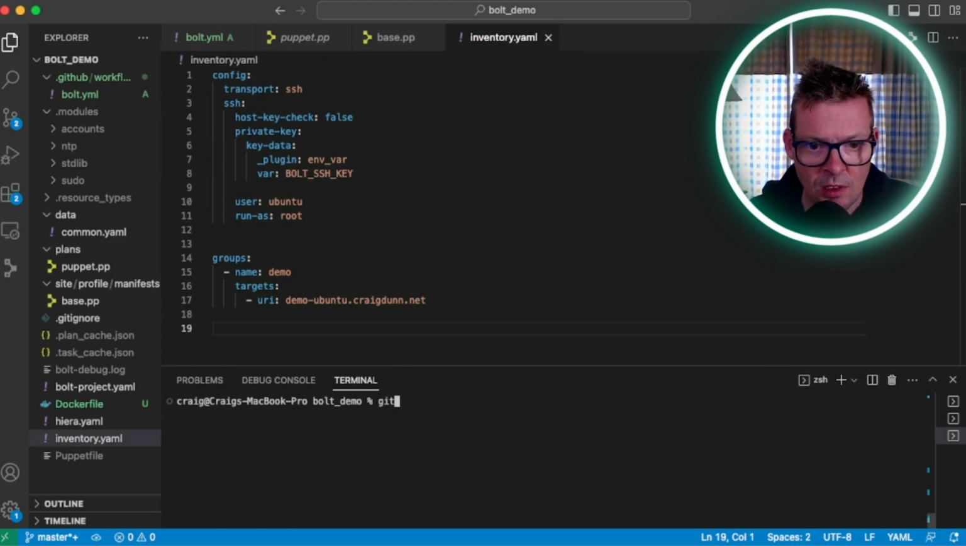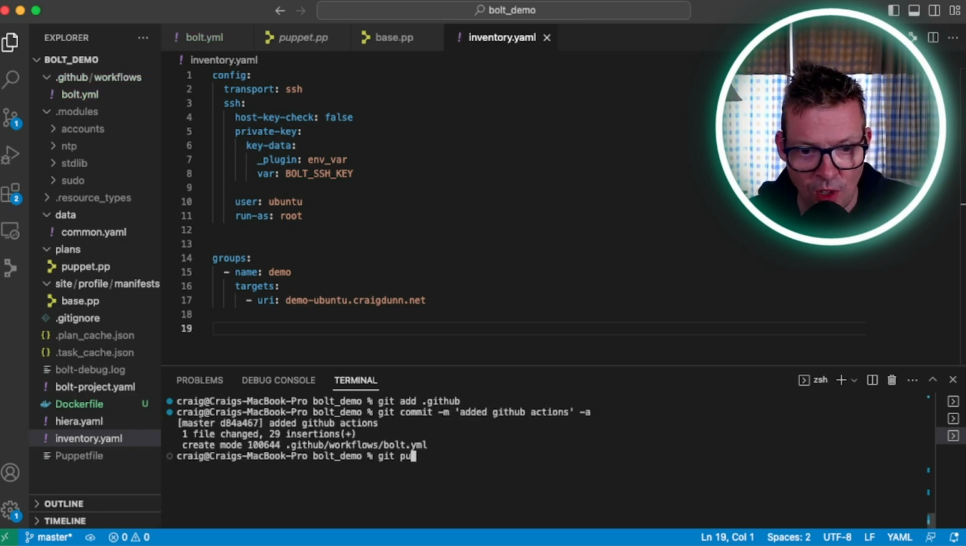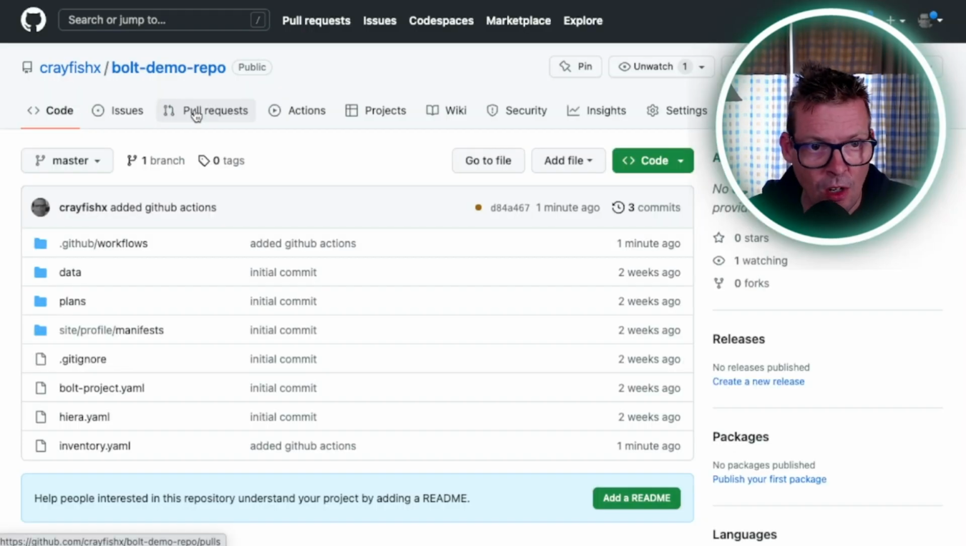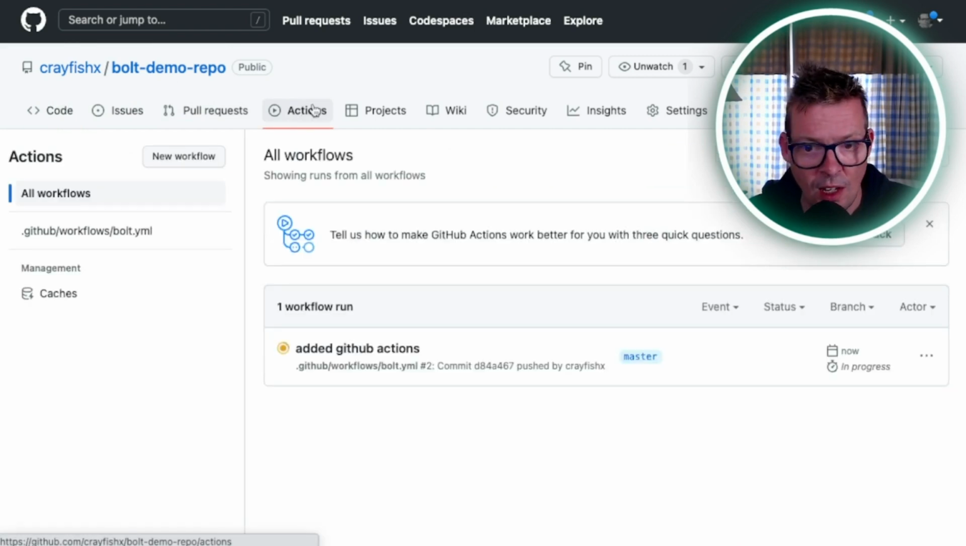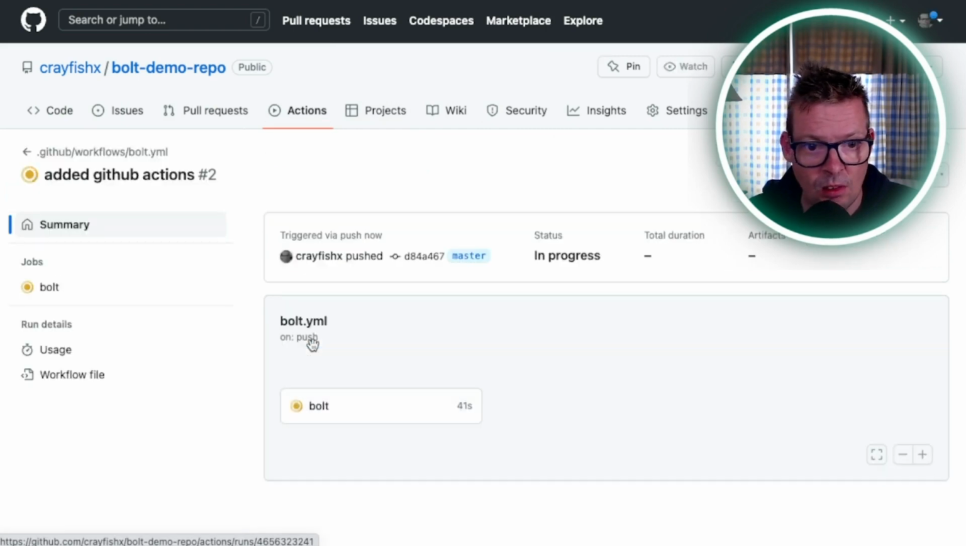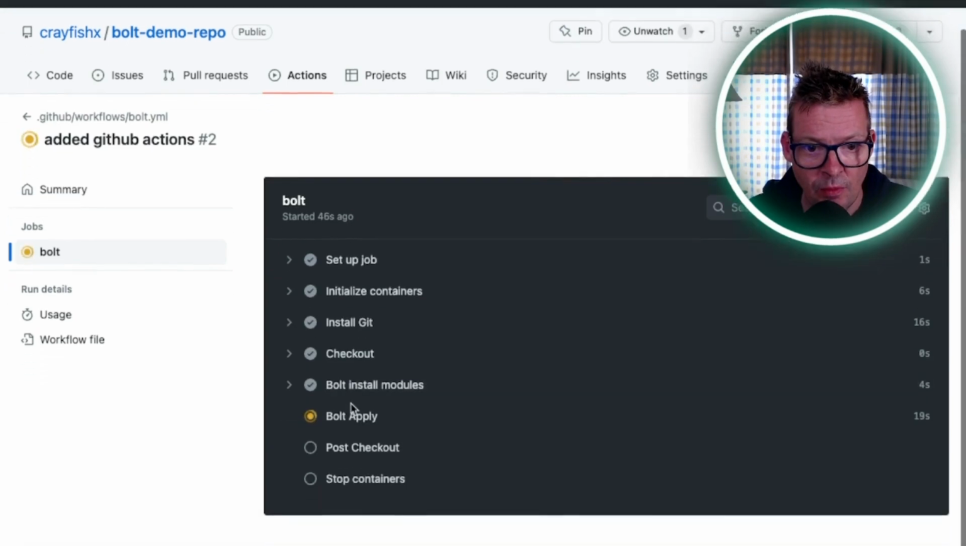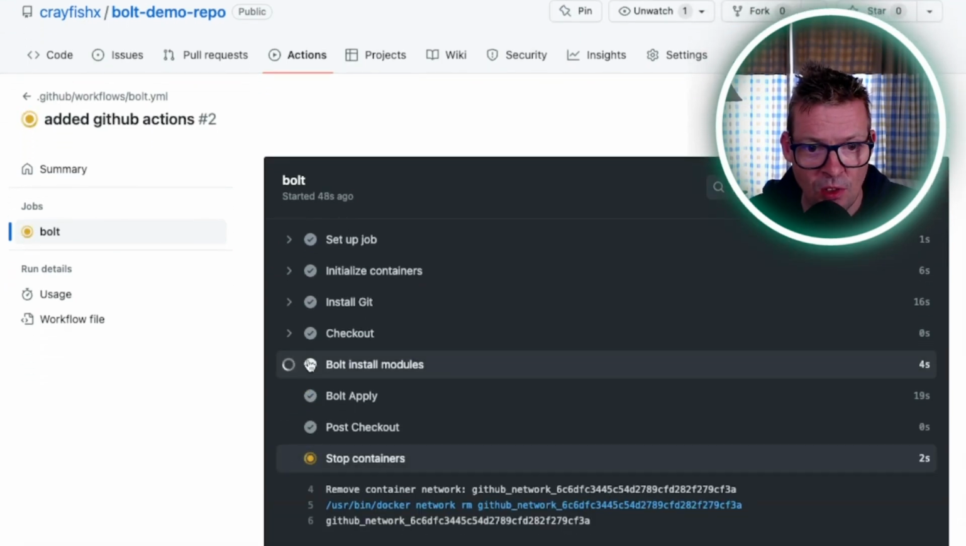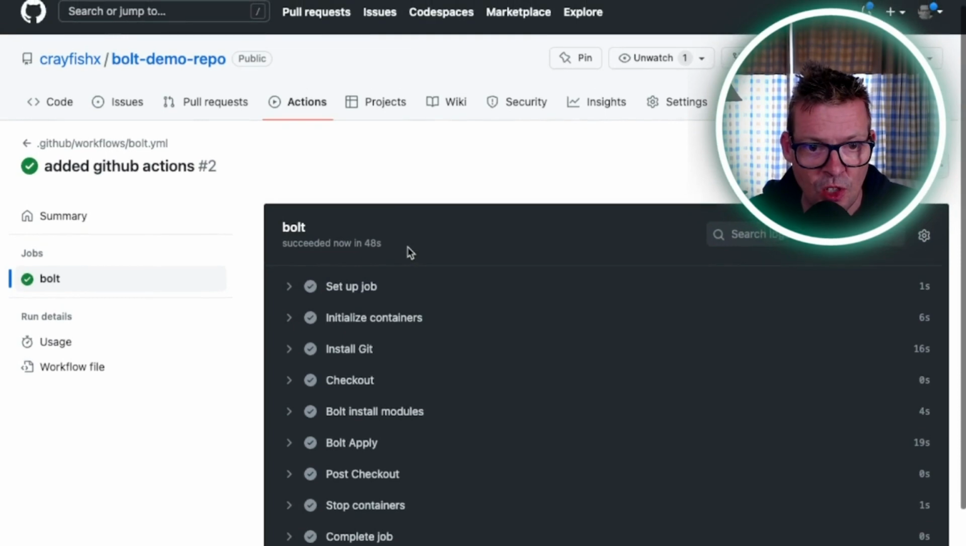So let's just add my new GitHub Actions workflows, and I'm going to commit all these changes in. And now I'm going to push my master branch up to the origin. And now back on my repository, if I click here into Actions, I can see that I've got a job currently in process. And if I click that, I can see it's the Bolt job that's running. We can see it's already got past installing all the modules. Oh, we can see here it's just finished.